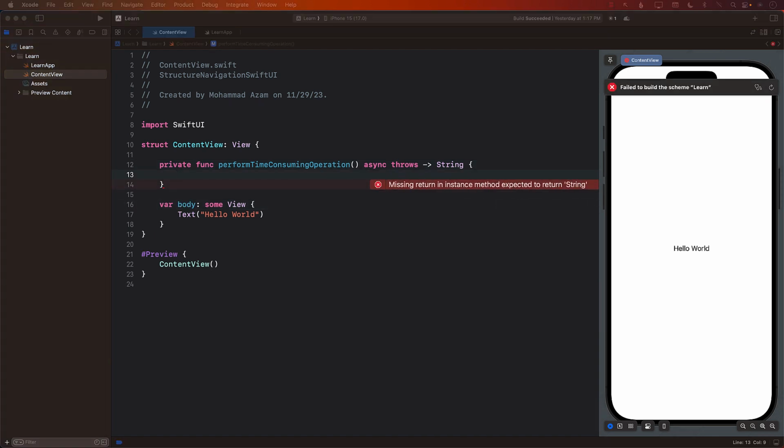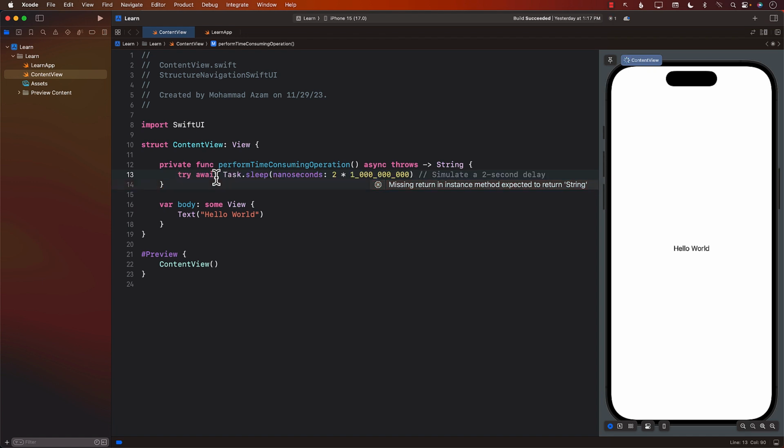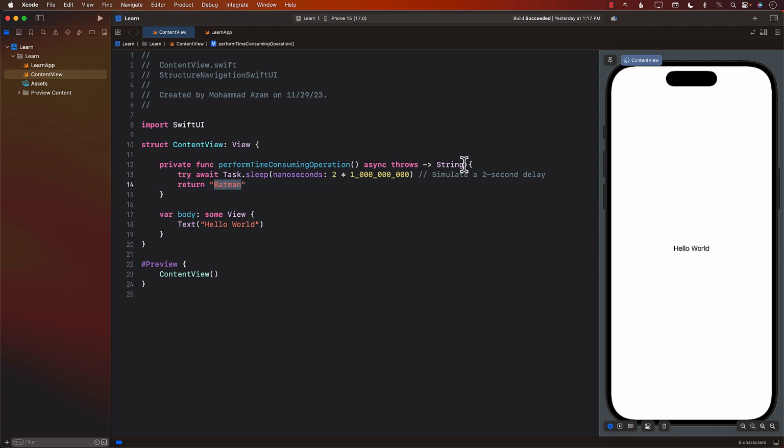Now, we're not going to be performing an actual HTTP call, but we can simulate the time that we're waiting. So let's go ahead and simulate that we are going to be waiting a little bit. And finally, we're going to return something. Let's say we just return Batman as a string, because this function, perform time-consuming operation, is supposed to be returning a string.